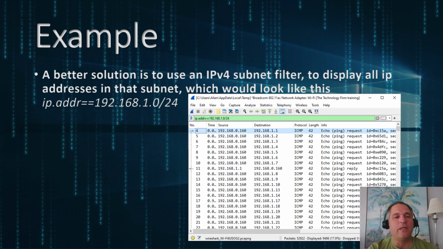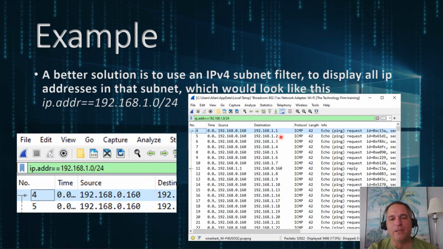So it's ip.addr, two equal signs, 192.168.1.0/24. And as you can see here in my display filter, it gives you all of those IPs that came back in that range, or the ones I'm attempting to talk to in that range. So it works. So give it a try.